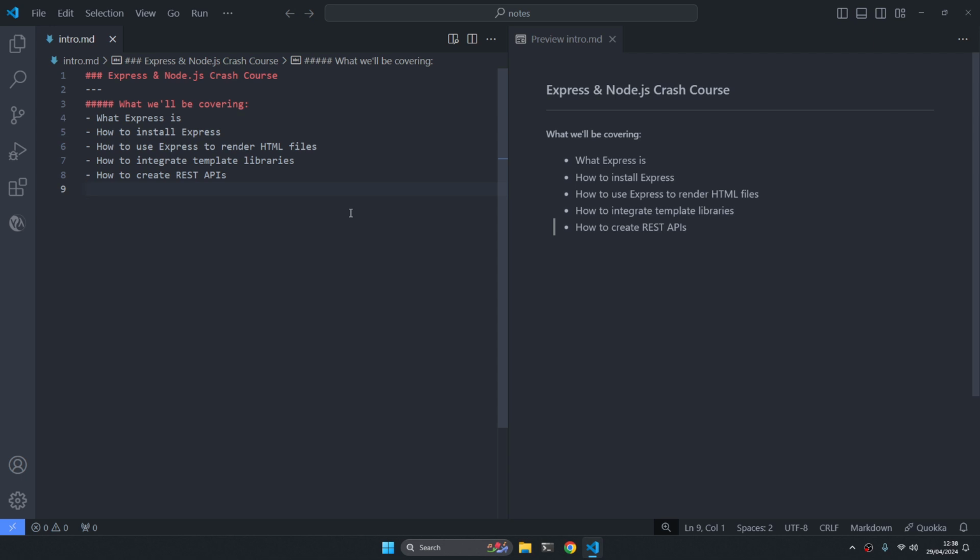I'll be covering what Express is, how we can install Express, how we can use Express to render HTML files, how we can integrate template libraries to generate HTML files with Express, and also towards the end we're going to create a pretty well fleshed out to-do list example REST API. So let's get right into it.